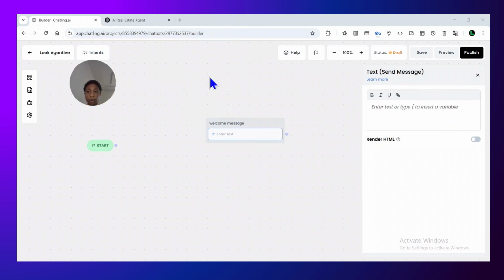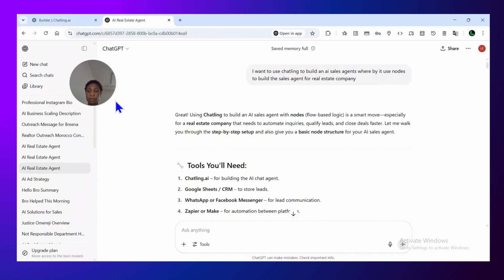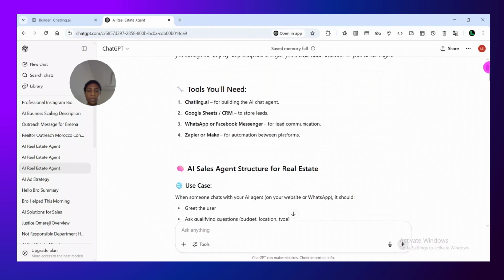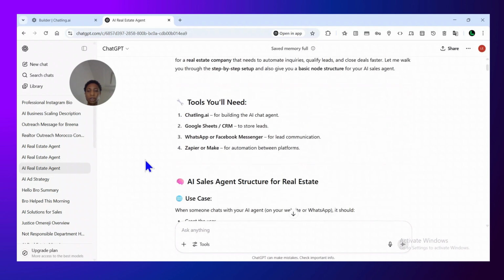So let's say right now you're actually confused, you don't know how to go about building this, or maybe you're brainstorming, then you can open ChatGPT. So for me, I'm going to open ChatGPT. Now ChatGPT is going to help us build this AI chatbot one by one. I picked an AI sales agent in real estate. ChatGPT has already structured the nodes, the blocks for me.